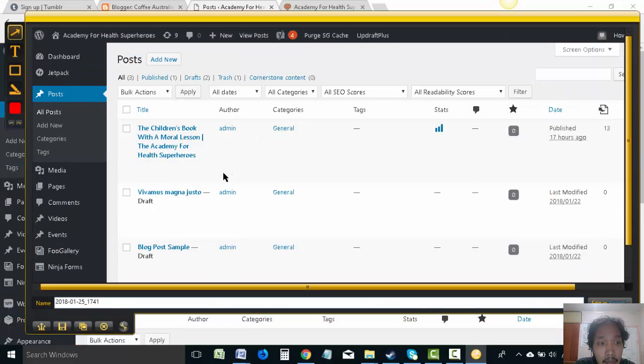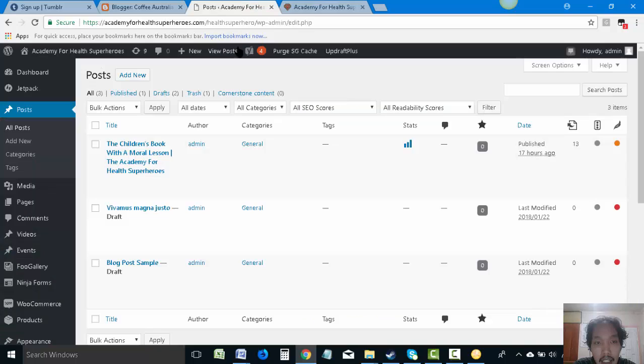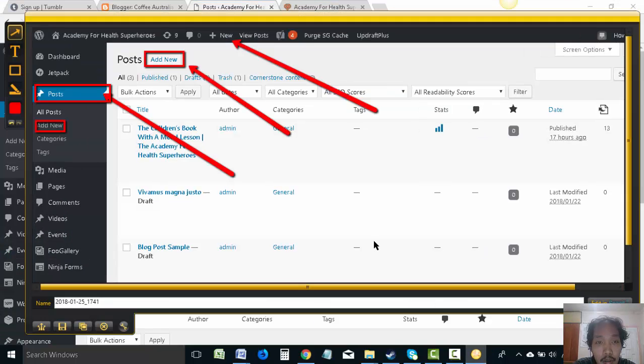So, pwede kayong mag-add ng posts dito. Click nyo ito, tapos lalabas yung option na add new. Additionally, this also does the same functionality. So, you have many ways to do the same thing.